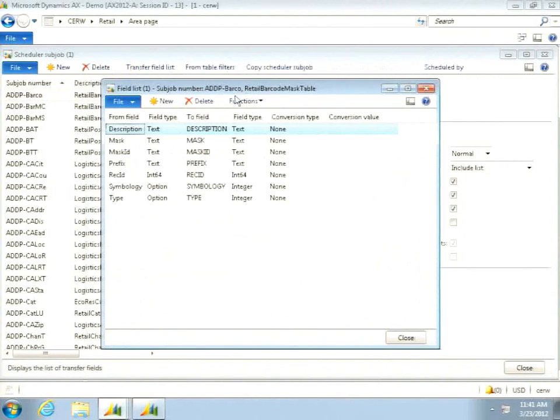And then here's the field list. You can map from the from field, in this scenario AX, to the to field in the store. In most scenarios, since the POS database is a subset of the AX database, it's going to be the same tables and the same field names, so there shouldn't be anything necessary to change. It should be the same data types.